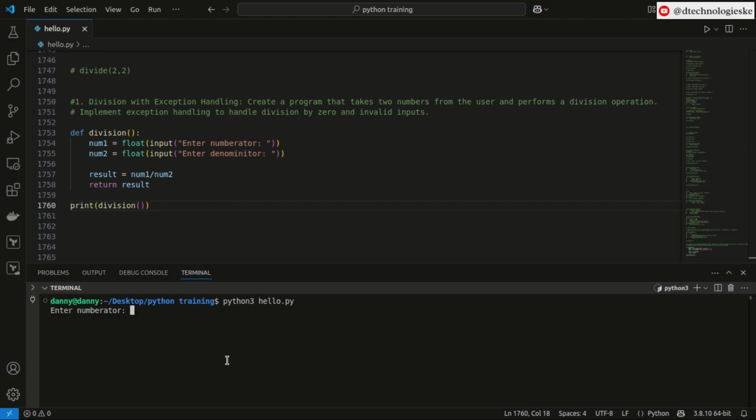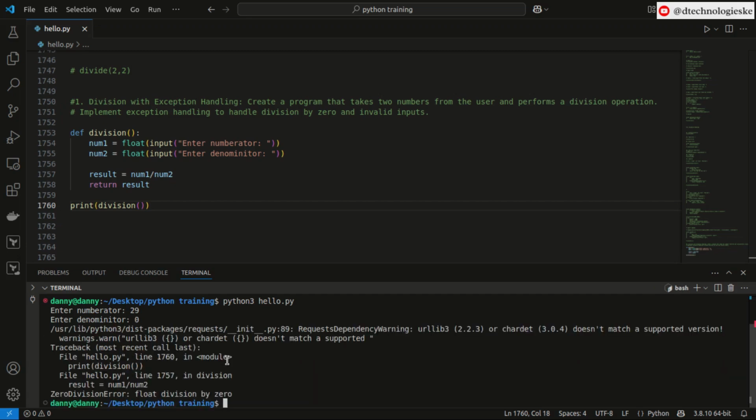All right. So for the numerator, let me have 10. Denominator, let me have 2. All right. So that works. Again, if we talk of 29, the denominator 0, all right, we get a zero division error. That is when we try to divide a number by 0. So that's where the concept of exception handling comes in.